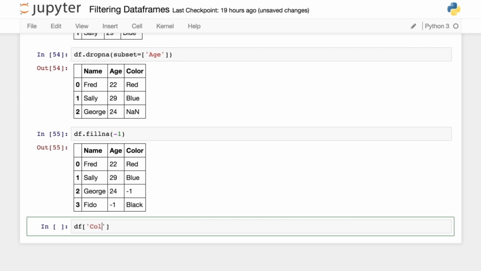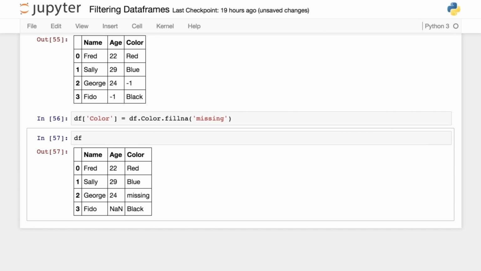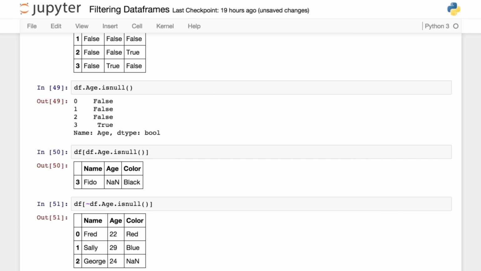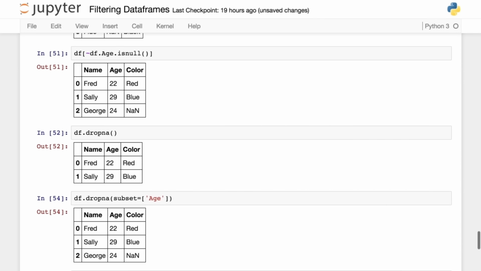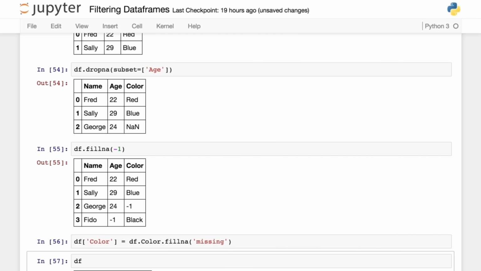We could update the color column by saying df.color is equal to df.color.fillna with 'missing'. And if we look at df now, we see that 'missing' is there instead of NaN. So that's another option for filling in those missing values. So we've talked a little bit about dealing with missing values here. The key takeaways are the isnull method that works on both data frames and series, dropna to remove null values, and fillna to replace them.